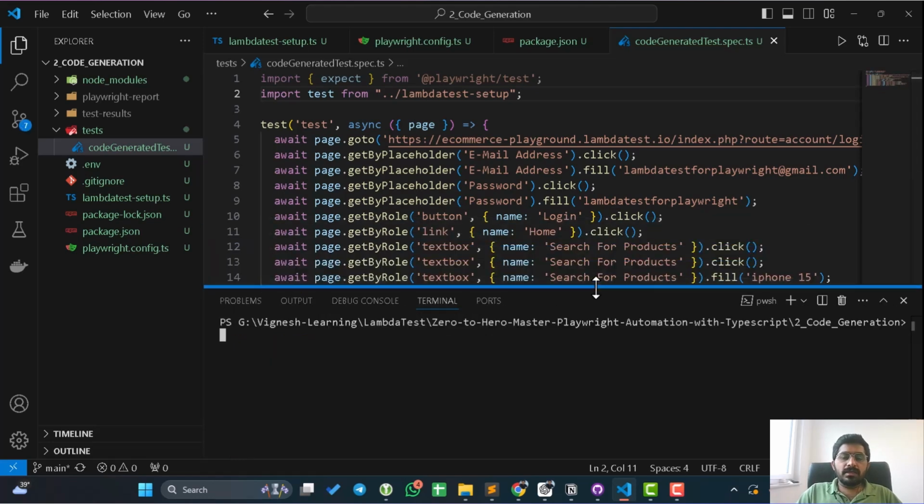Now, some minutes back, when I copied the code from the Playwright inspector to the file manually, it's not how we do it all the time. What I can do is, when I'm starting the code generation itself, I can say that whatever code you generate, please put it into a certain file, and you can mention the file name. So let us see how to do that.